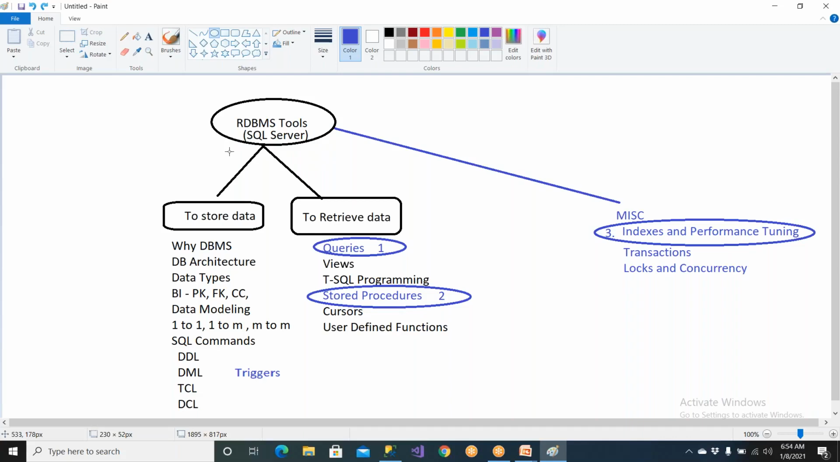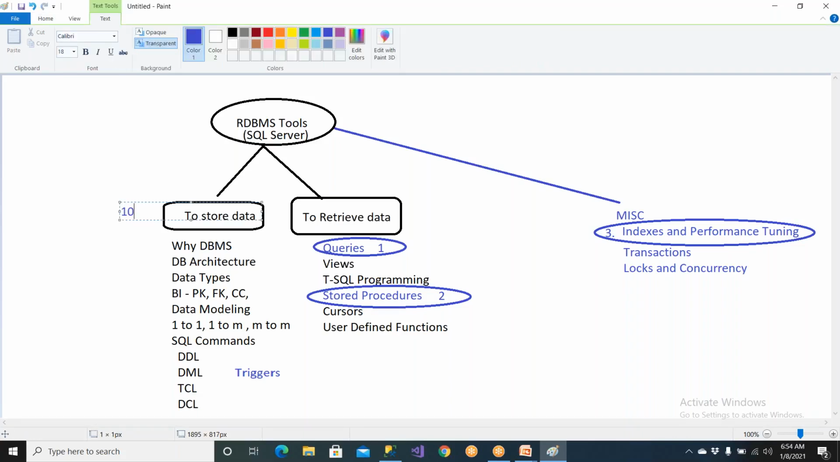Clear? So retrieving data is important. When you join the company, nobody will ask you to create a database and drop the database, create a table and drop the table. Nobody will ask you to insert the data, delete the data, update the data. If you know those commands, that is done. Okay, 10% only. Remember, 10% only in your lifetime you will be working with this. Only 10%. The remaining 90% you are going to work only on retrieving data.